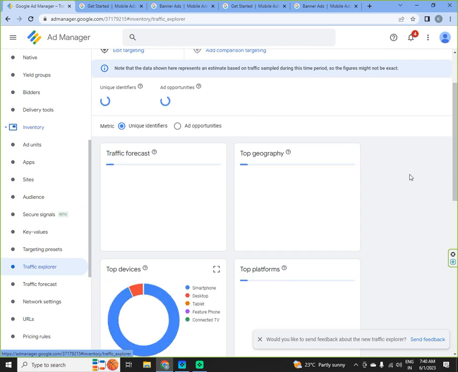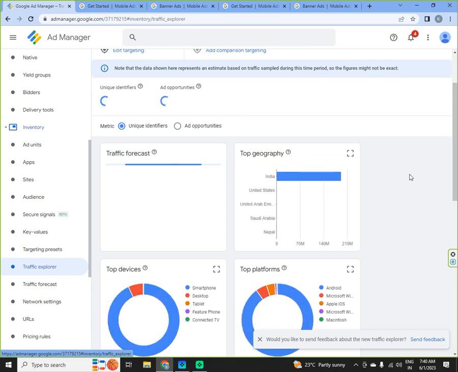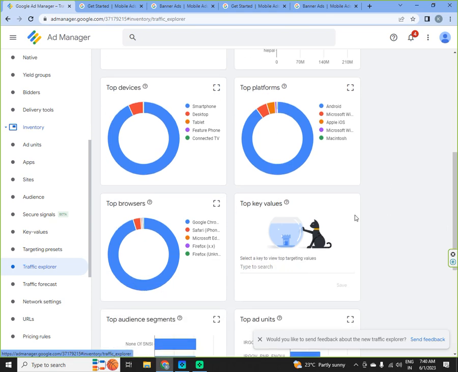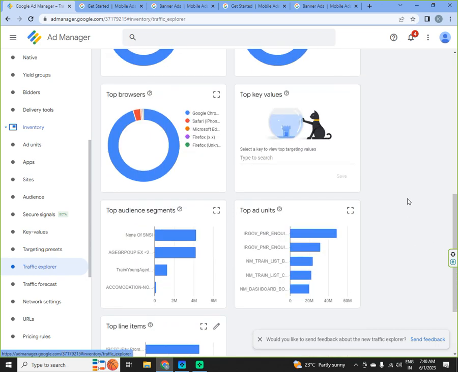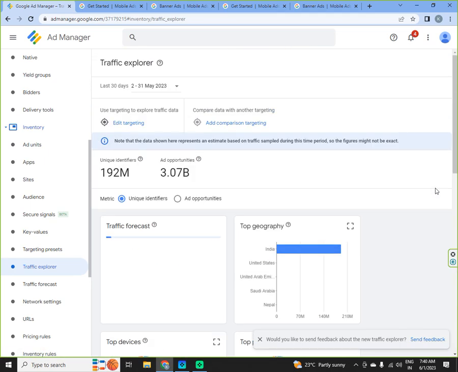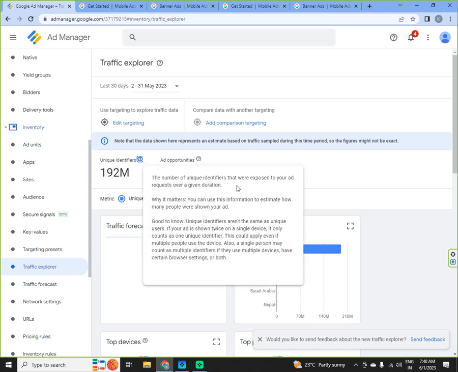And this is Traffic Explorer. The Traffic Explorer will give you traffic forecast, top geography of your publisher, top devices being used, this smartphone, desktop, tablet, top platforms which are being used, top browsers, top key values. Then you have top audience segment, top ad units, and the unique identifiers, and the number of unique identifiers that were exposed to your ad request over a given duration. So it matters because it shows how many people were shown your ad.